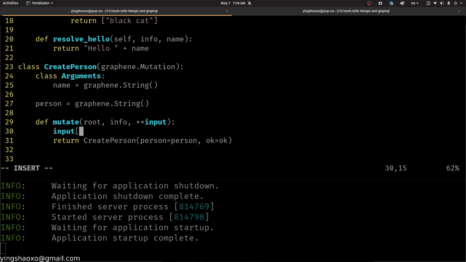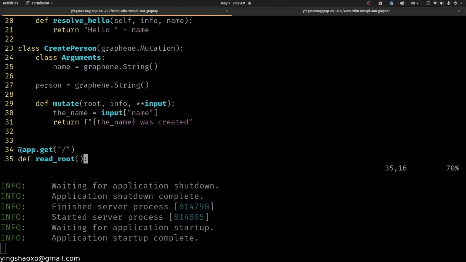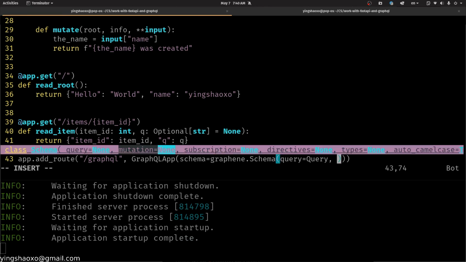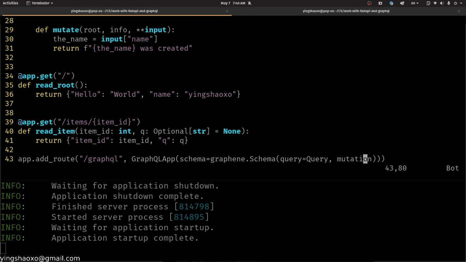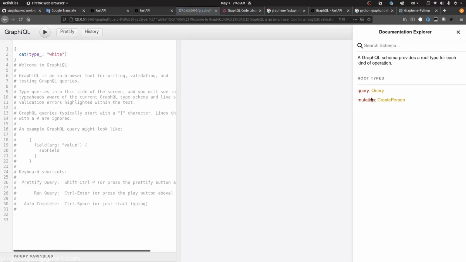So first, we need to get the input, which is len. Then we will return that len with this format. Okay, now we got a mutation called createPerson. How can we put it into our route? We probably could say mutation equal to createPerson. Right, now if we go back to the web page, we would say now we got a mutation available. And for it now only has the createPerson.